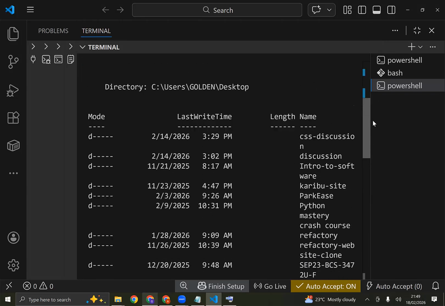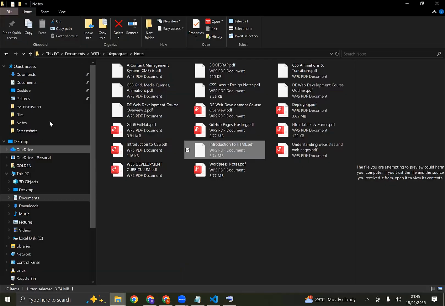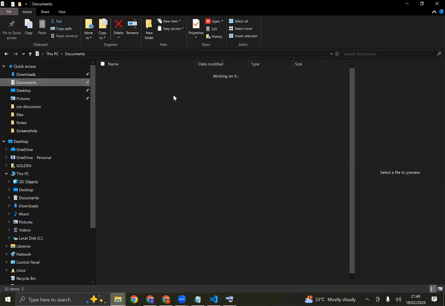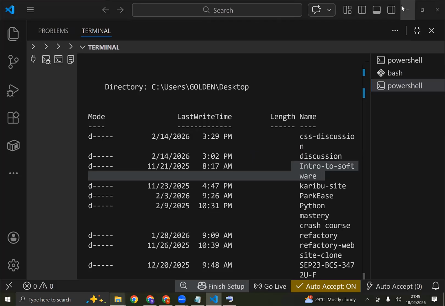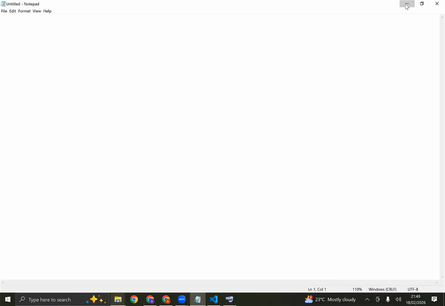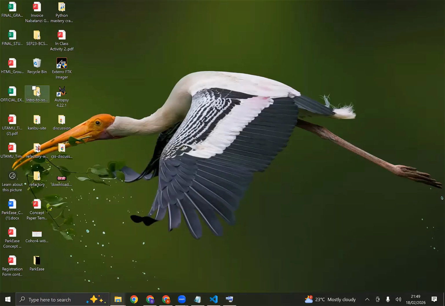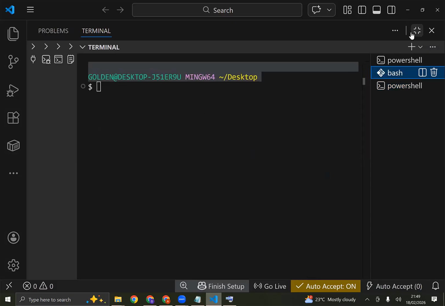You notice that these are the current folders and files I have on my desktop, like we did see with the intro to software. Okay, let me try to make use of the desktop itself. So intro to software, you notice that this is the folder itself. So you can always navigate through your file system by making use of the command line interface.